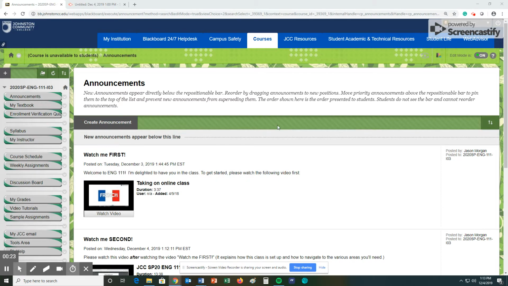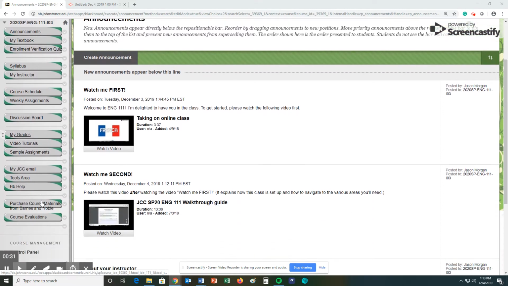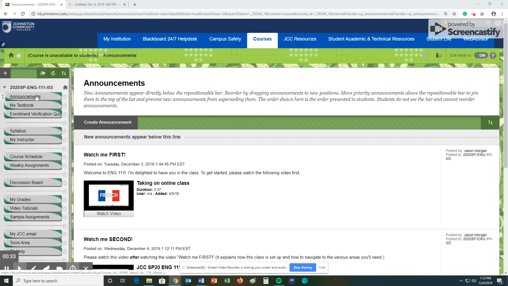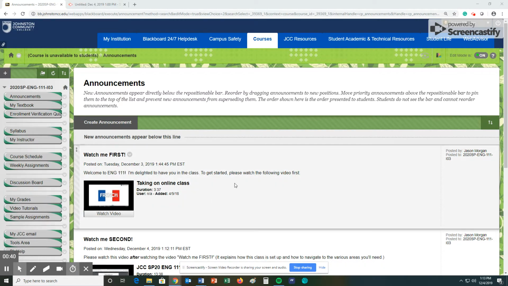All right, so let's go over the basic layout for this course and how it's going to work. This is your main guide section of all the different things that you're going to be doing and using in this class. The announcements is where you're going to come when you first load up the class. When you first log in here, you'll see watch me first, watch me second. And I will be posting things every week to give you updates on what's going on.